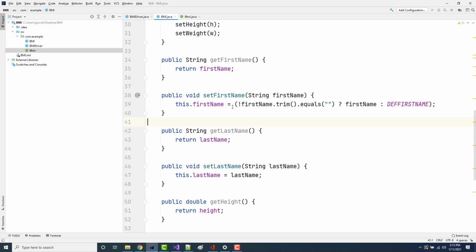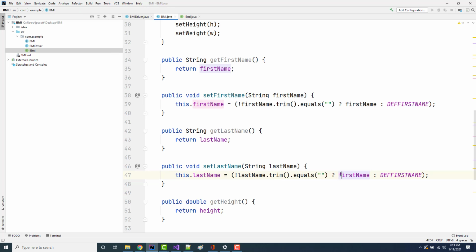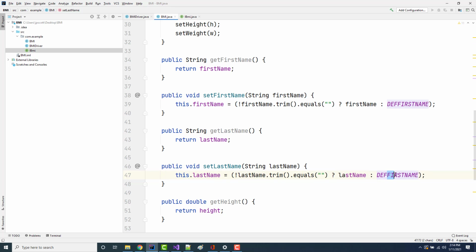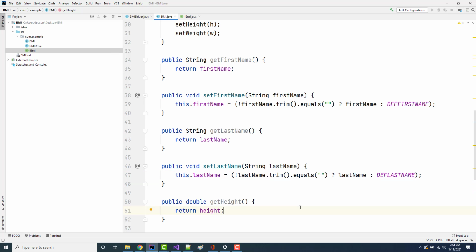All right. Virtually, we want to do the same thing for the last name. So just copy it down. Put that in here. Make sure you change every instance of the word first to the word last, and make it def last name. Does everything I just did make sense?